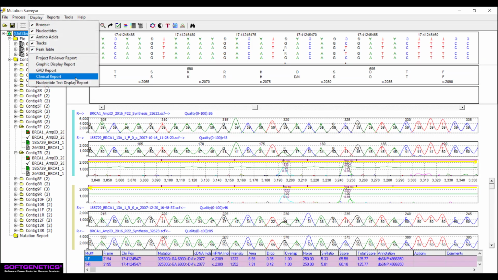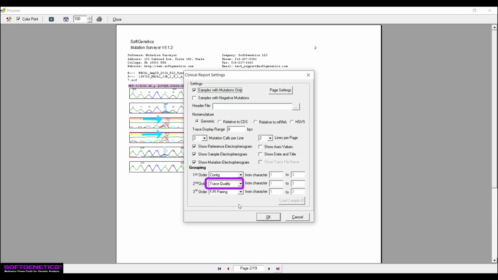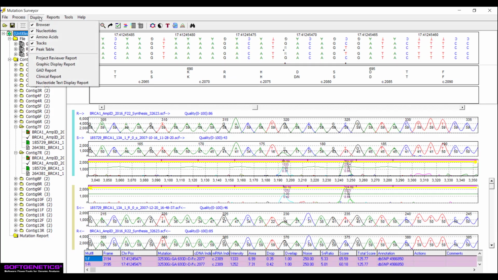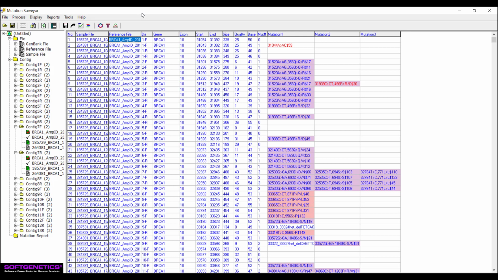The clinical report can display the mutation score in the mutation electropherogram for substitutions and can help sort the order of the sample output using the lane quality scores calculated for the traces. The final graphical reporting option to discuss is the project reviewer report. The electropherogram pane can display the Phred scores, mutation scores for substitutions, and lane quality. The mutation table pane also has the ability to include the mutation scores, both individual and total 2D, and the signal-to-noise ratio.